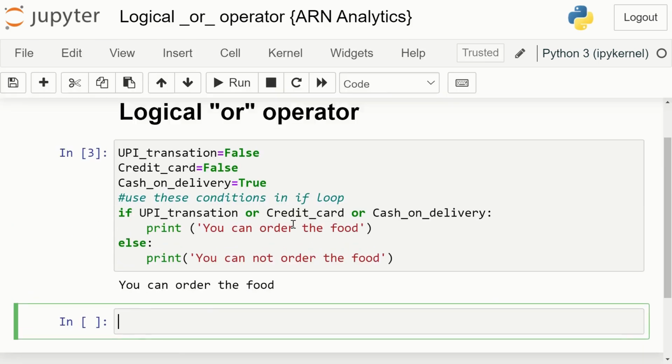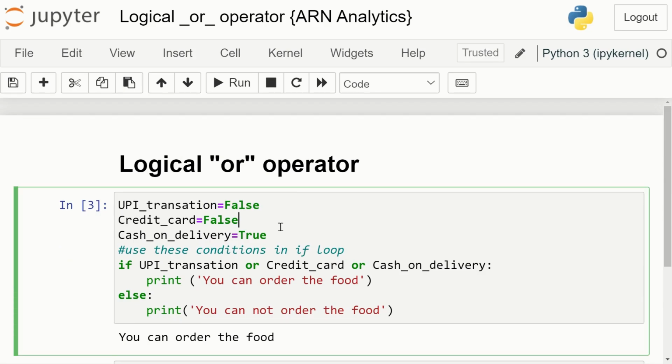Now you can see there that you can order the food. Now let's make all the conditions false. Now you can see that you cannot order the food.